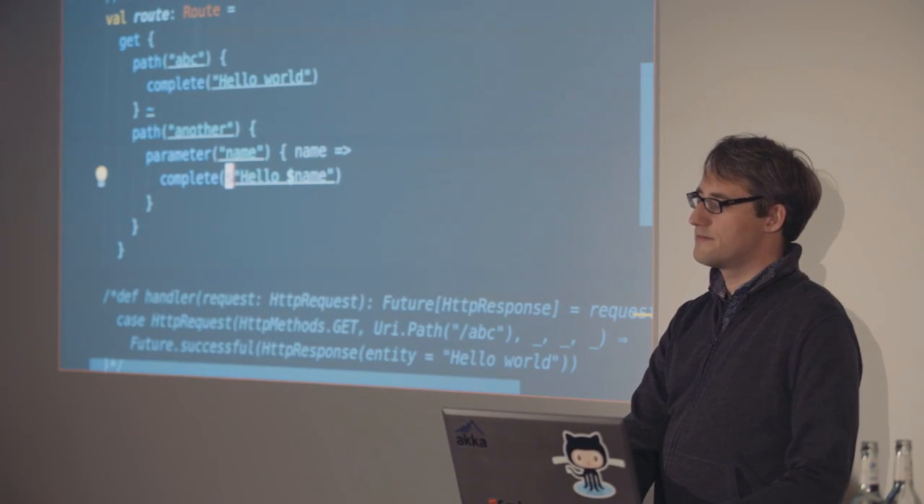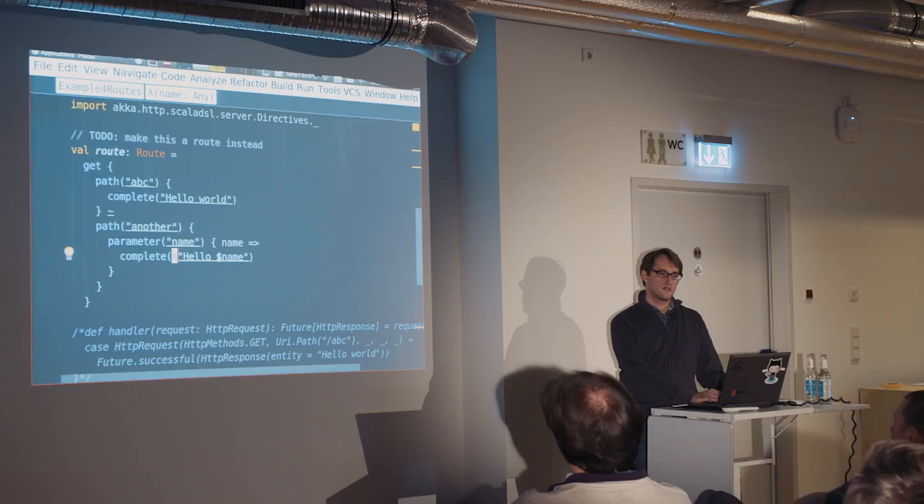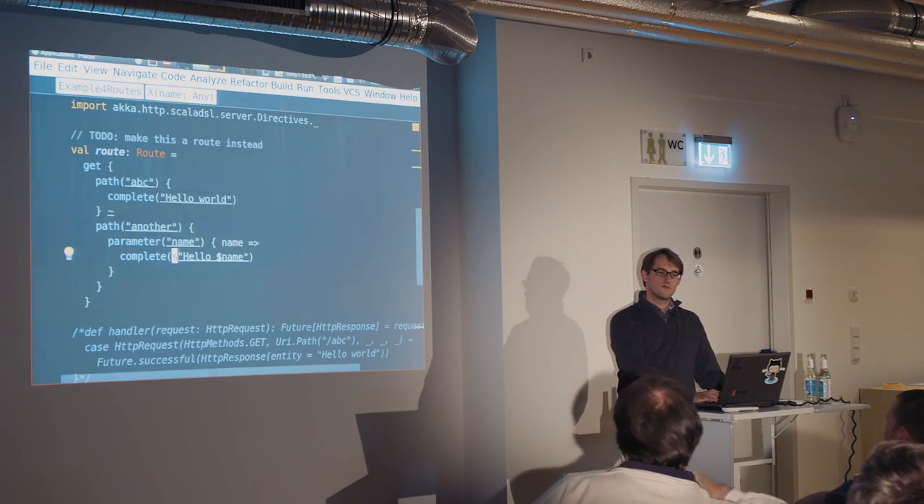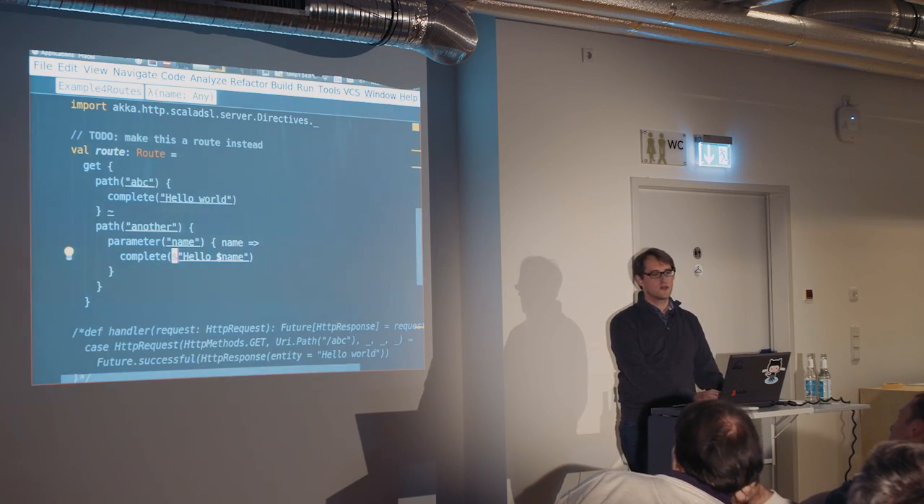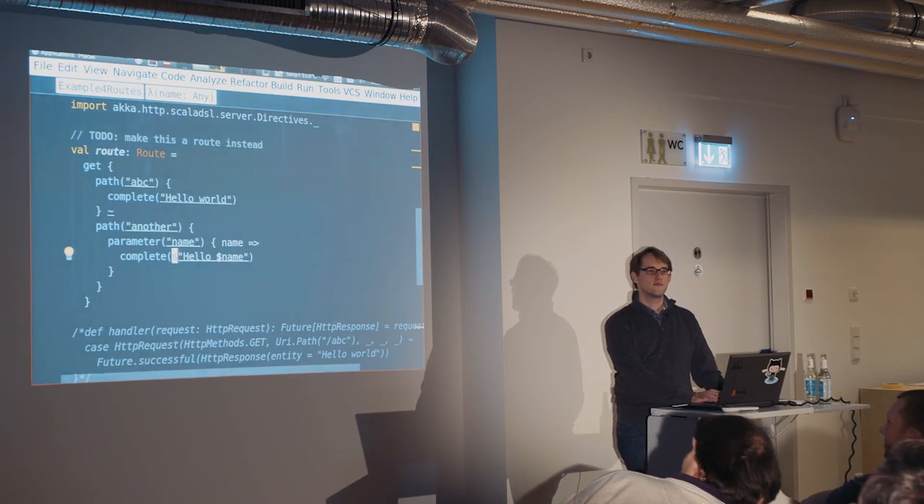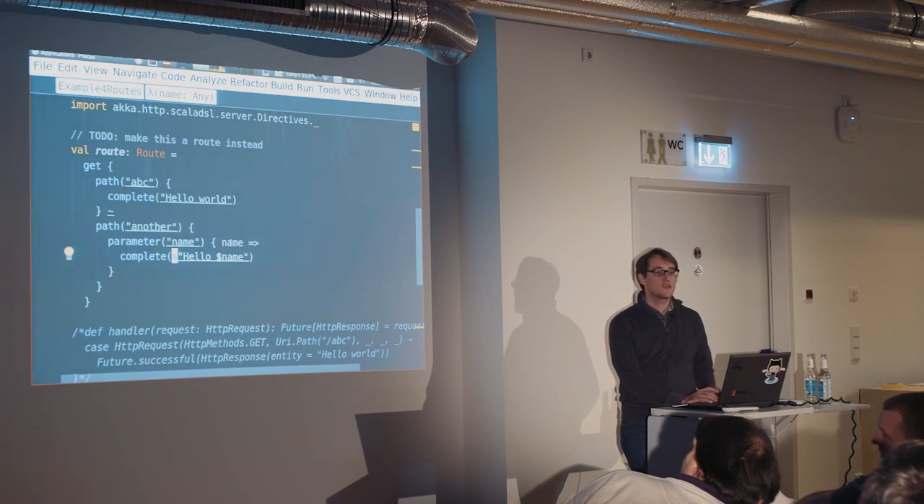Yes. So if I use 10 directives, do I have to nest them 10 levels deep? Yes, you can. You don't have to, but you can. Sorry? If we use 10 parameters, for example, like name, last name. You mean parameters or directives? Okay, both questions are interesting.